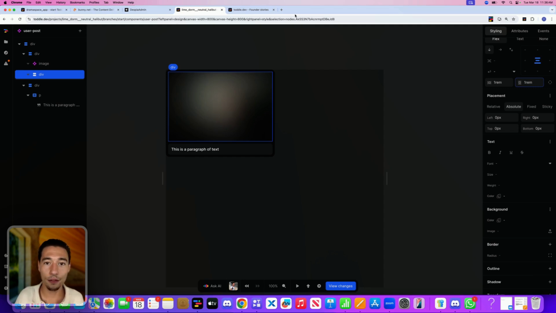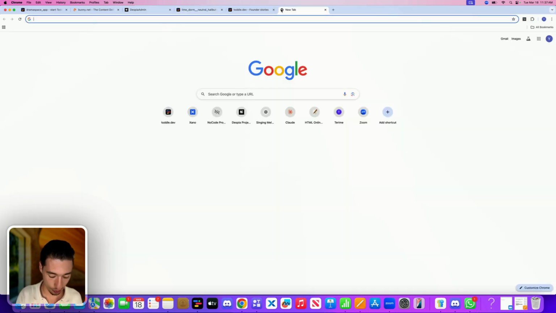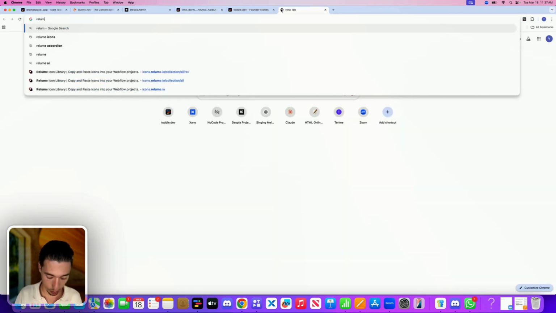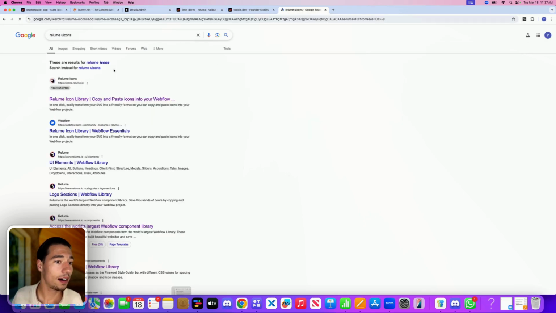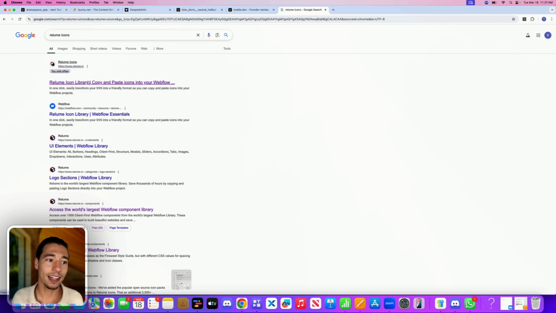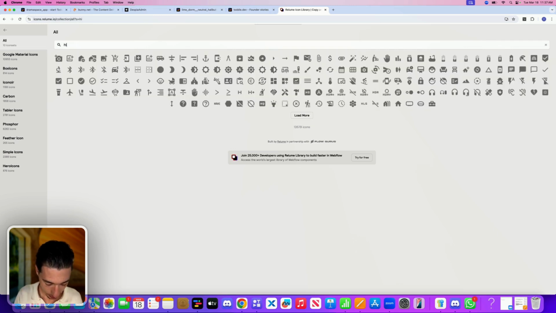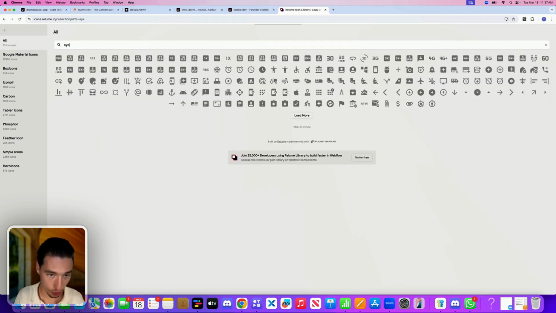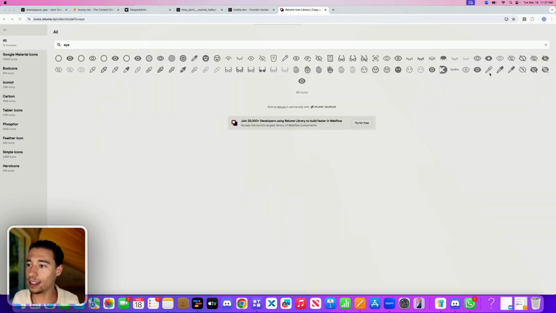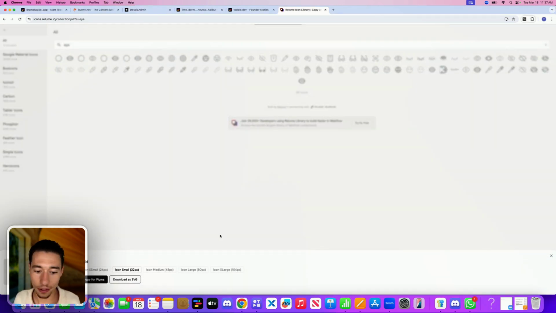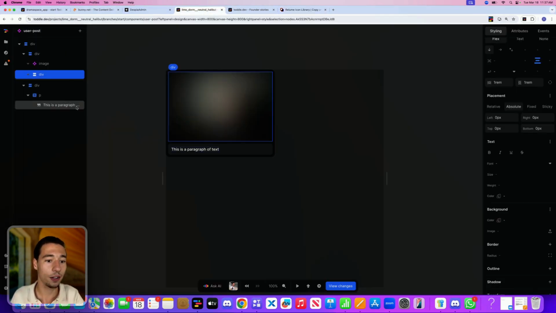And then inside of here, I can take an icon from Relume icons, for example. Relume icon library, copy and paste icons. Let's search for hidden. Or let's search for eye, and then something like a closed eye. There you go. Let's take this one. Let's copy this for Figma. And now we can go back to Toddle.